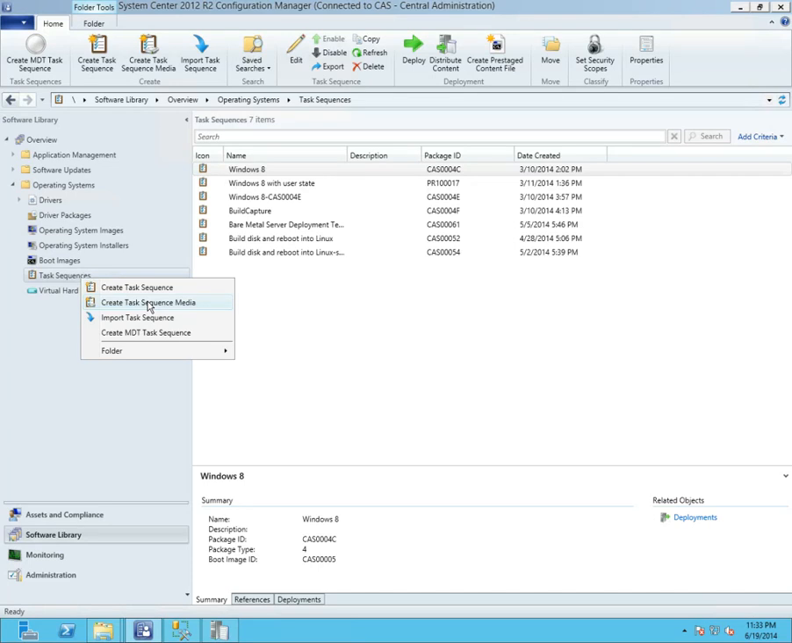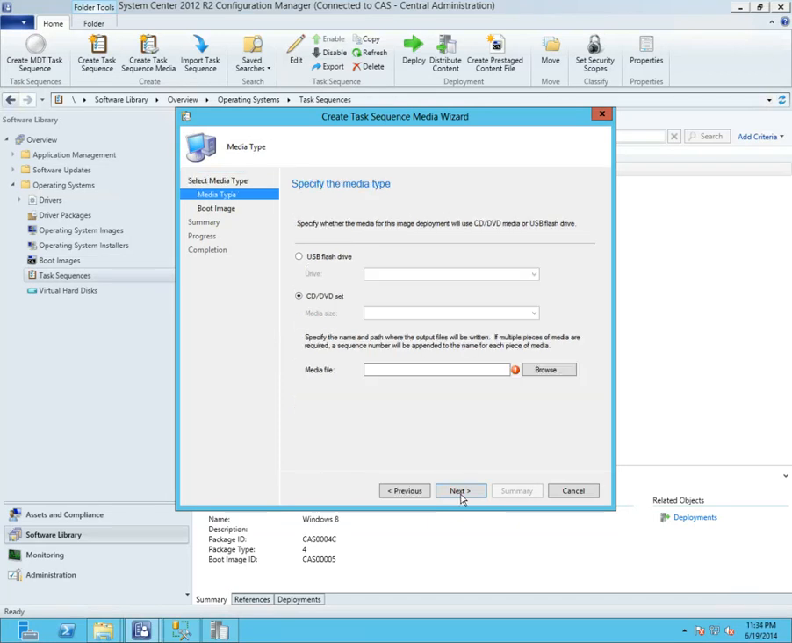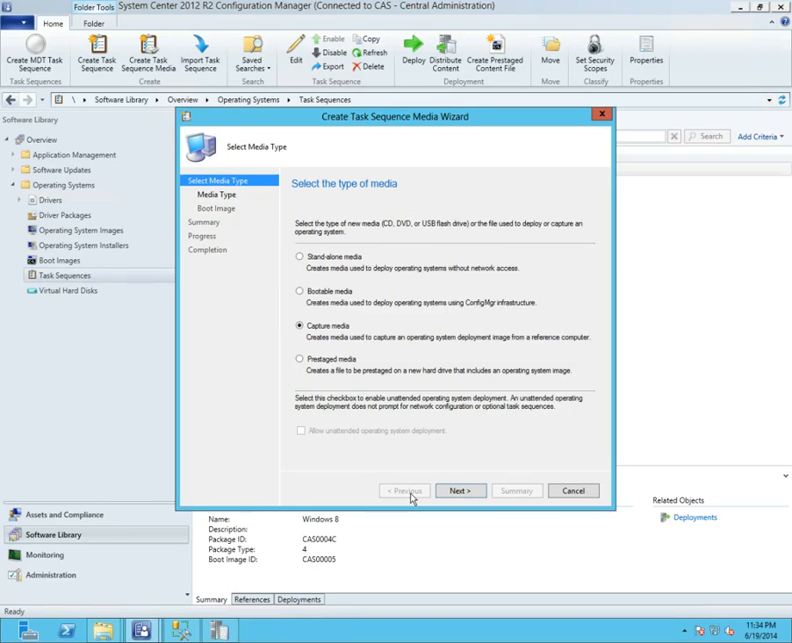In some cases, it's building a reference image. In other cases, it's deploying, and so on, right? So we have standalone media, bootable media, both of those for deploying an image. We have pre-stage media, this one also for deploying an image. The one we care about is capture media. Okay, so we can hit that, click next. And before I do that, though, this wizard is going to create an ISO file that you can then put into a VM and leverage. That way you can burn to media, you can burn to USB drive, whatever, and leverage.